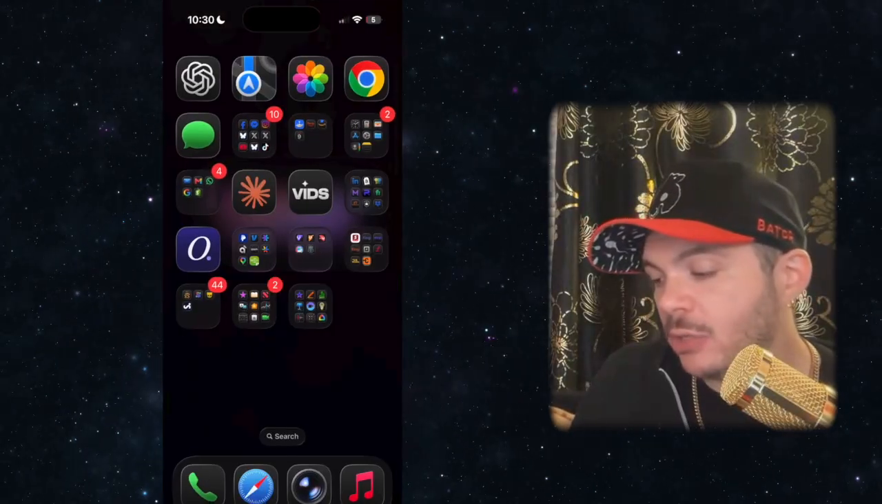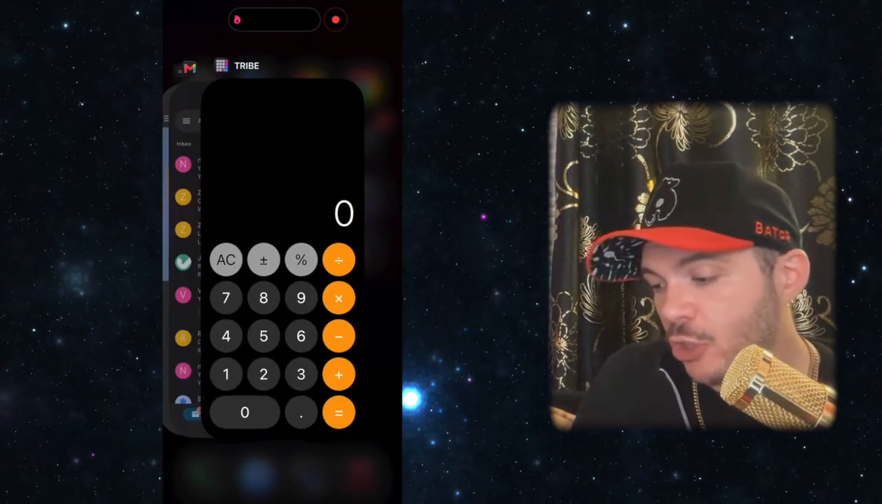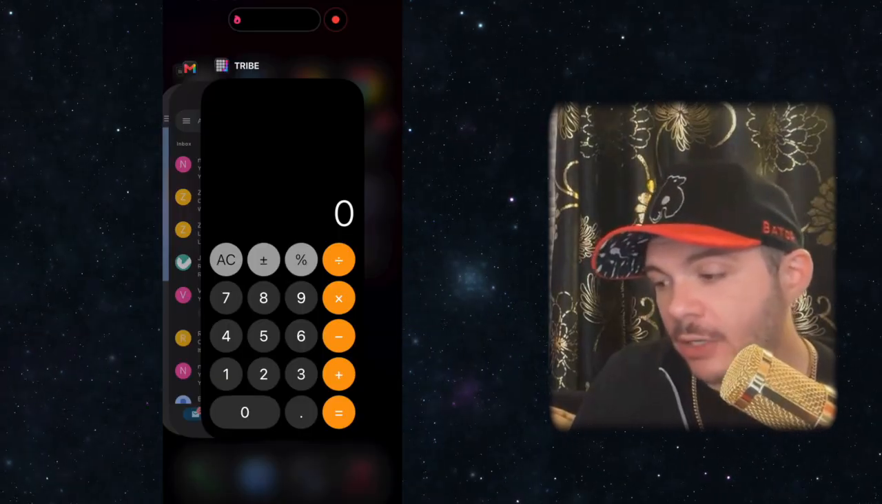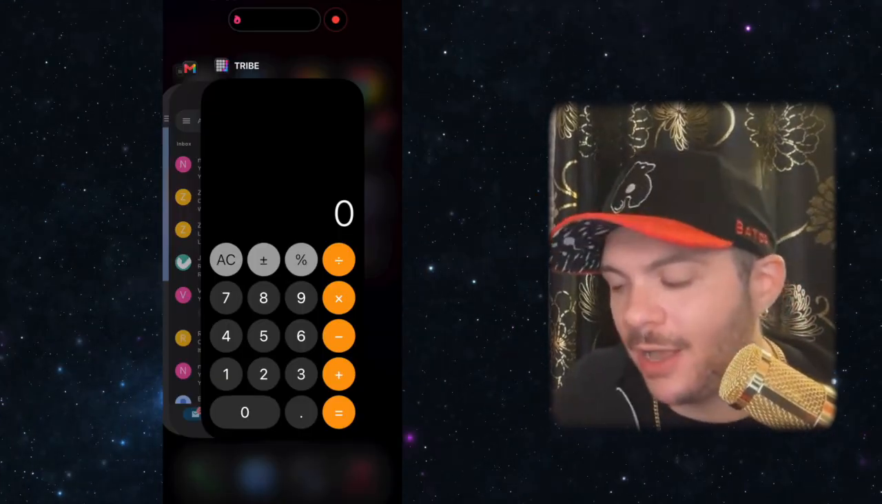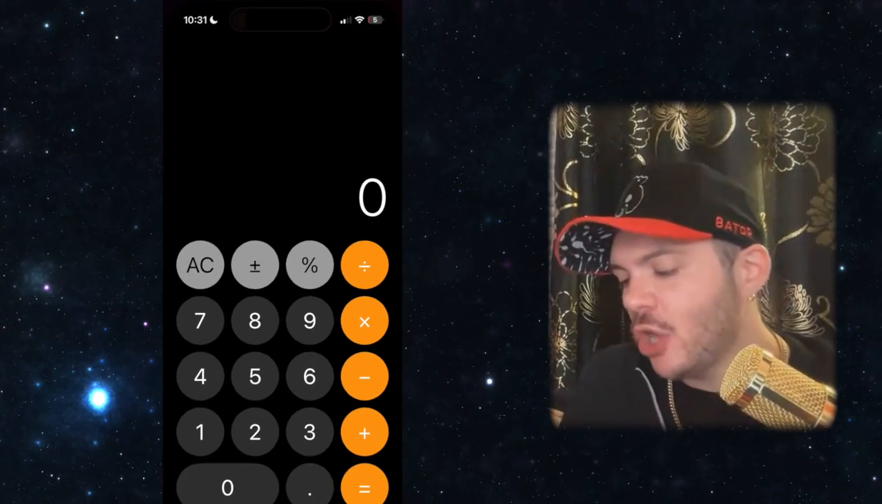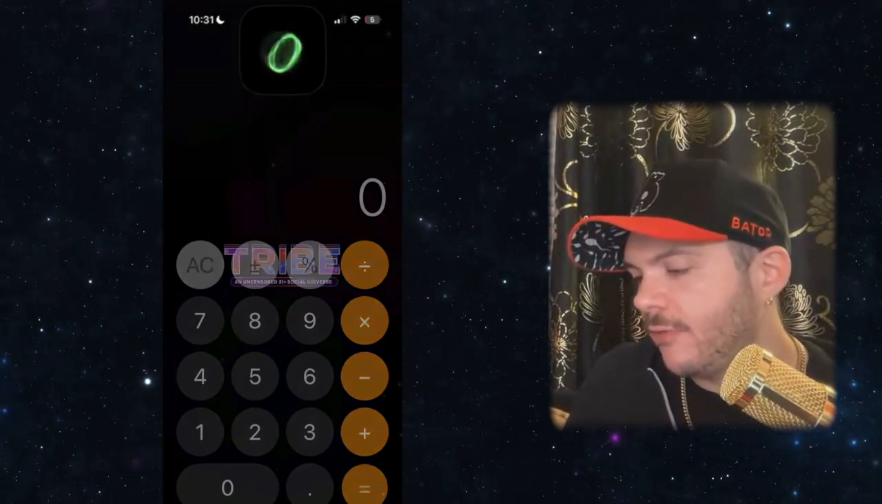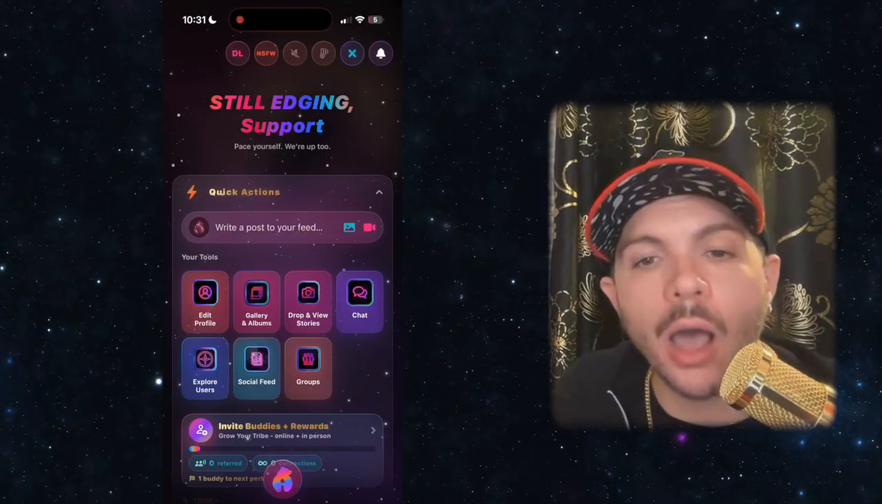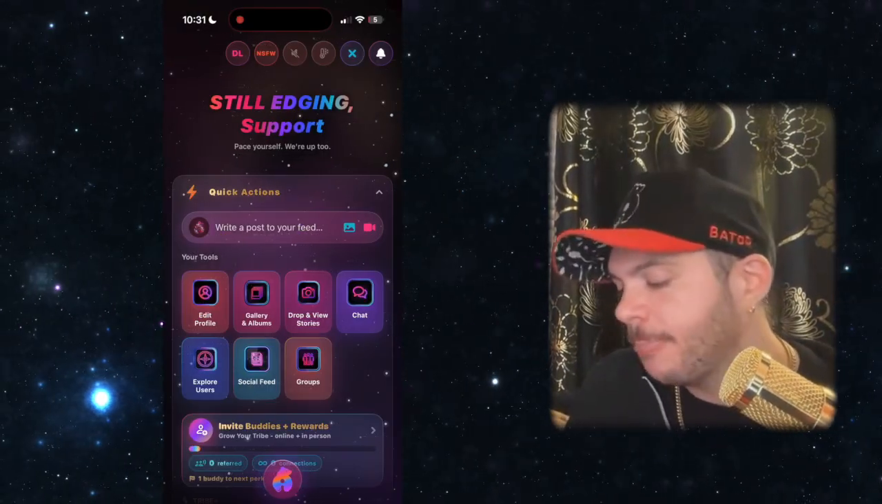However, let's say you leave the app or you go to your app switcher, it looks like the calculator still. The app icon looks like the Tribe calculator, right? So it does that. Obviously, it's locked. You can still use it. So it's very simple to hide what's on Tribe for you anywhere you need to.